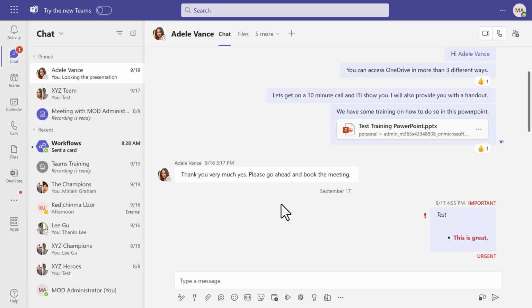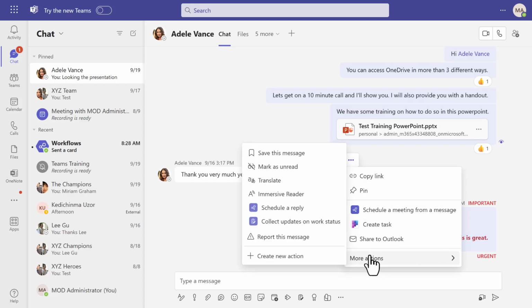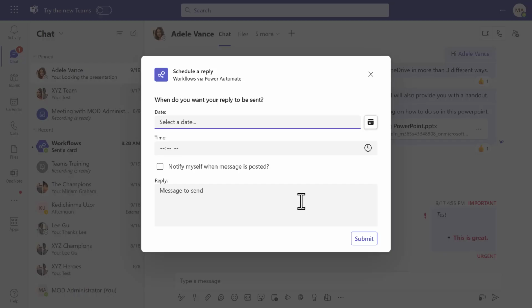All right, let me show you what it looks like inside of a message. So inside of a message, maybe Adele sent me this on a Friday and it's a Saturday and I want to respond, but I don't want to bug Adele with messages on her weekend. I can actually schedule a response, and what I'm going to be able to do is click on the ellipsis, go to more actions, and in more actions, I'm going to see this schedule a reply. This is going to allow me to schedule my reply on a specific date. That way I can write my reply to Adele on a Saturday and schedule it for Monday.